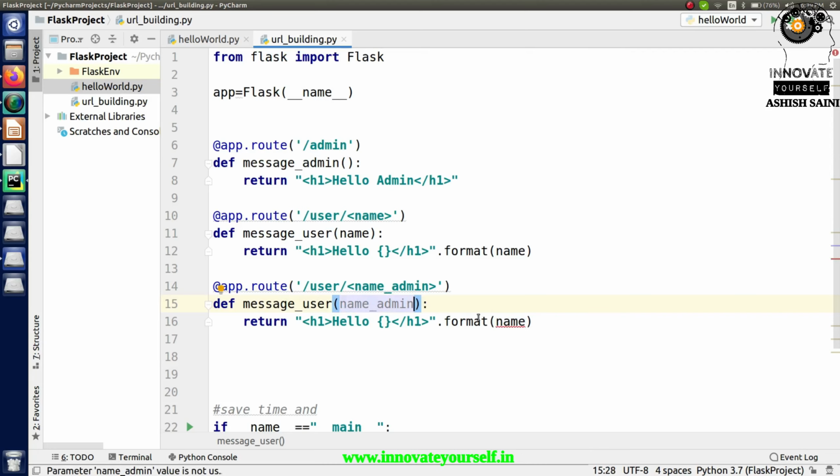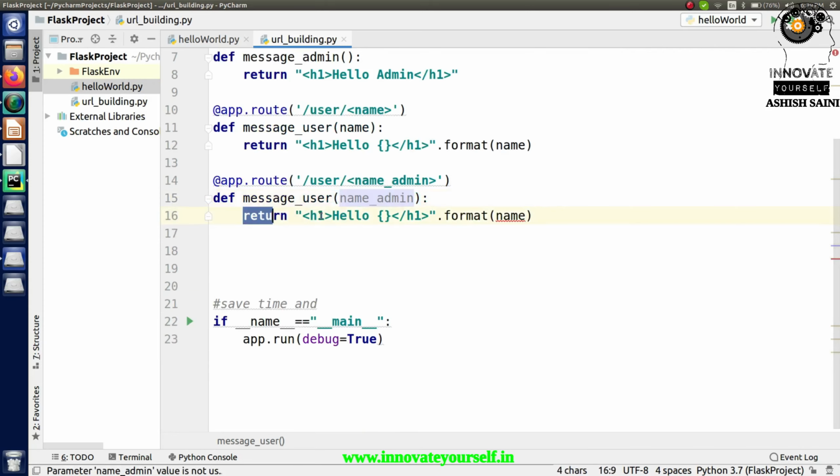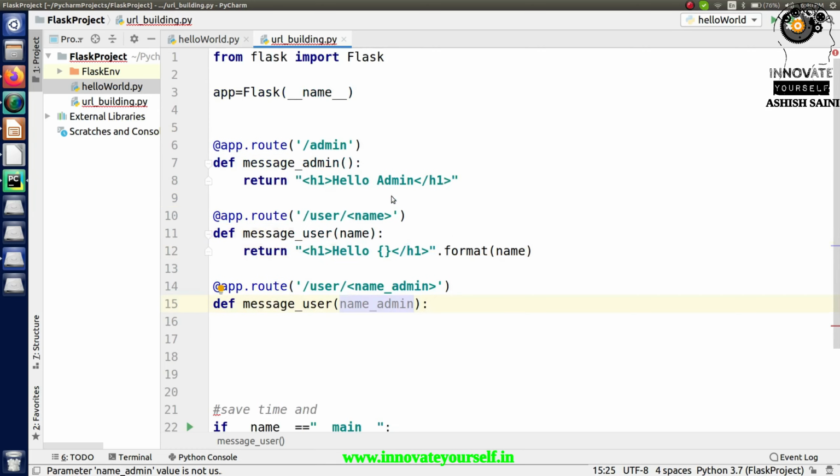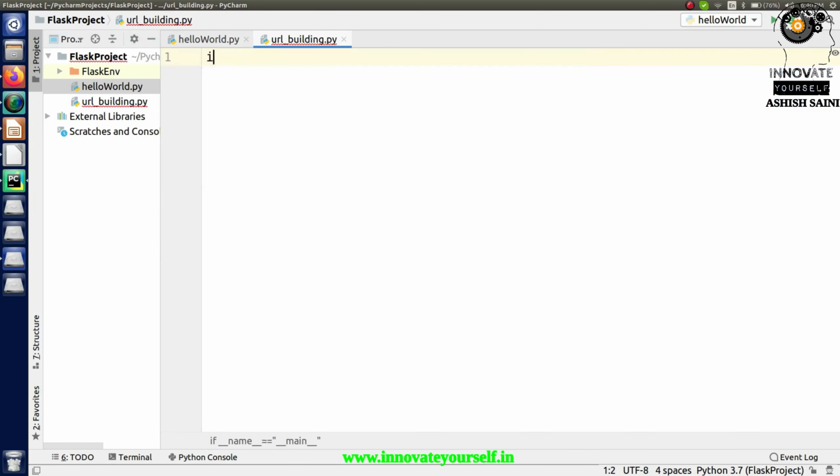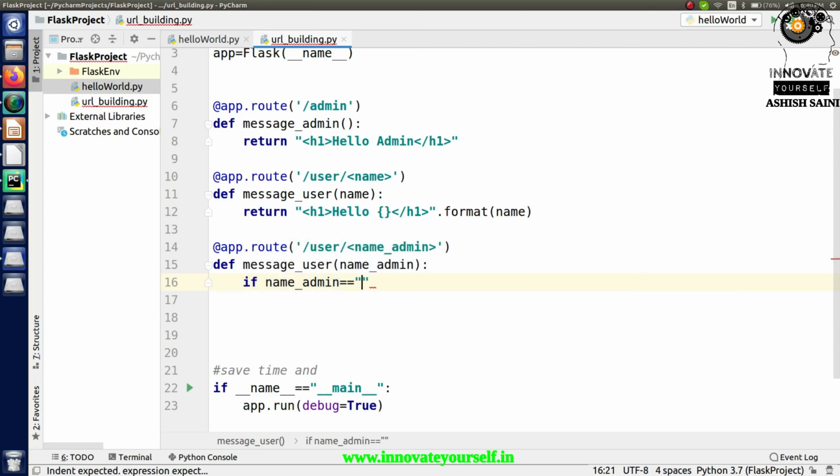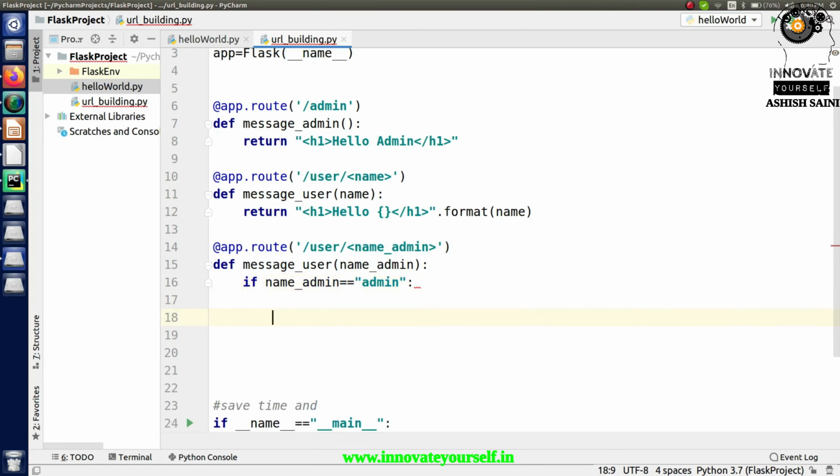But now, I don't have to directly return the values. Instead I have to put a condition as per this. Whatever will be the value for this, I'm going to call that action. So let's put a condition. If name underscore admin equal to admin, then I have to do one task. Similarly, if that is not an admin, then I have to do some other task. So this is exactly what I have to do.